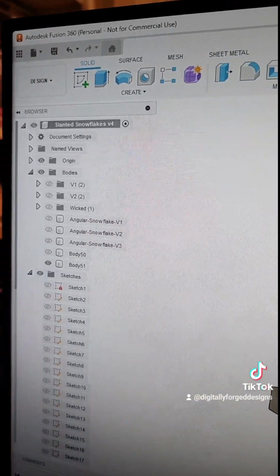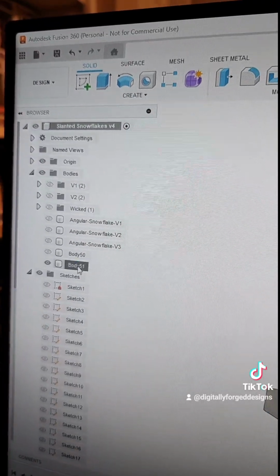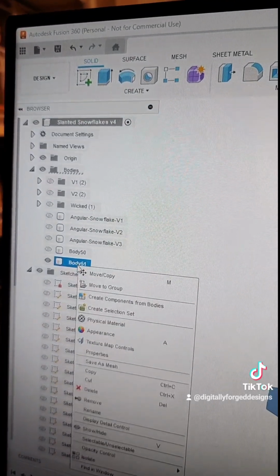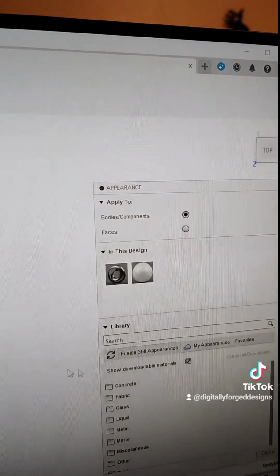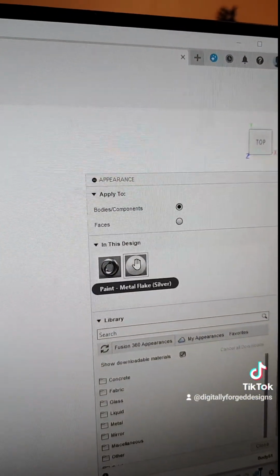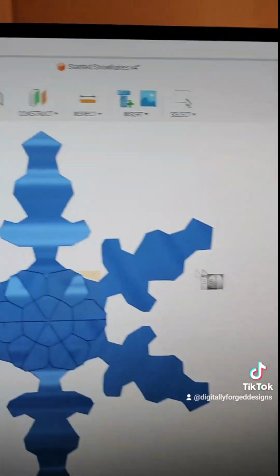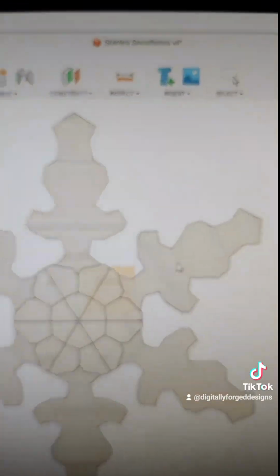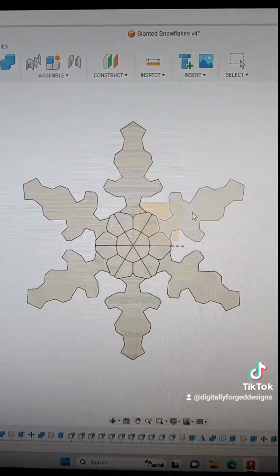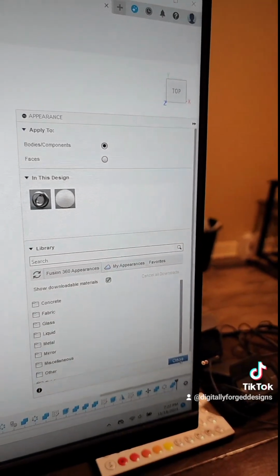So let's look at it in our design view. We're going to select it, right click, and go to appearance. We're going to make this snowflake white. And actually this is a metallic flake, silver, so it looks really neat. I'm going to select it, drag it to there, and now it looks kind of silvery white. I'm going to say close over here.